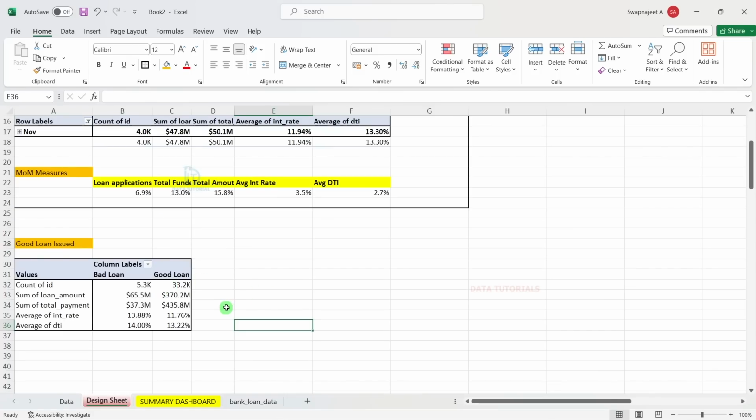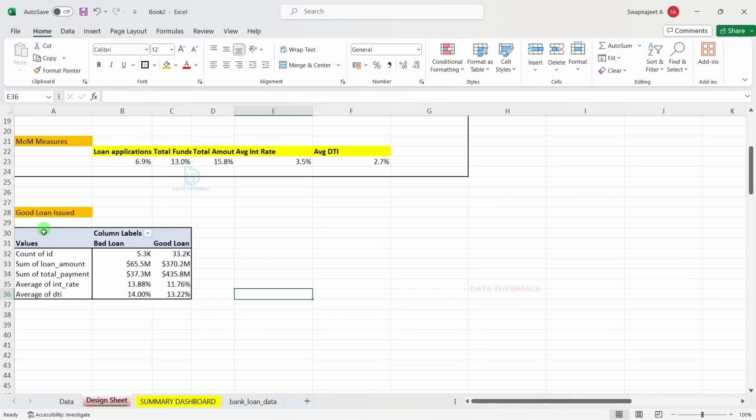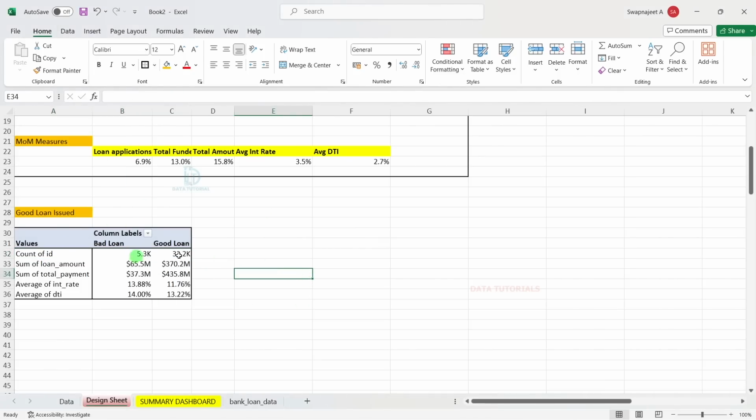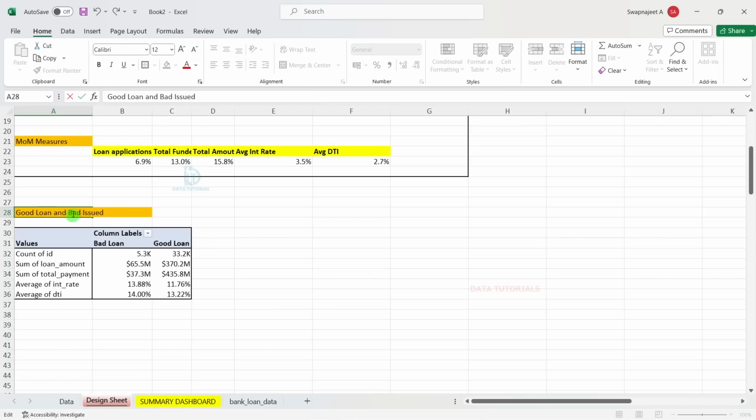Okay, now we want only this for what we can say for good loan. So what I will do, I will just click here and I will unselect the bad loan. I will just click on OK, or we will just keep it, no problem, nothing happens. Okay, so we will keep the bad loan and good loan, we will do in one thing only. So I will just name it as good loan and bad loan issued.